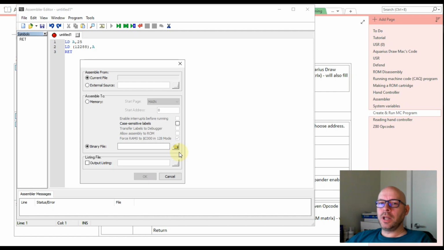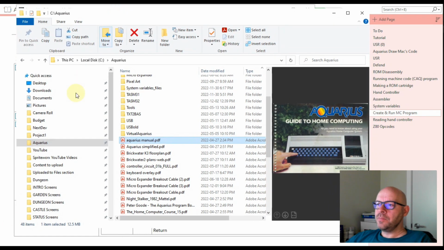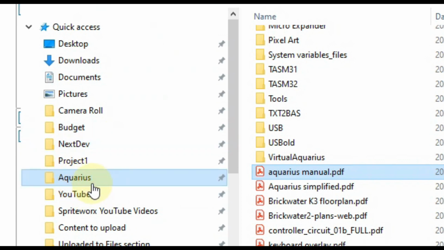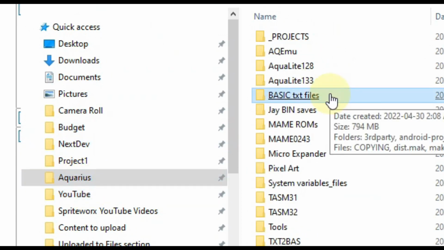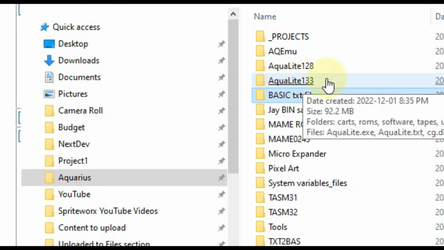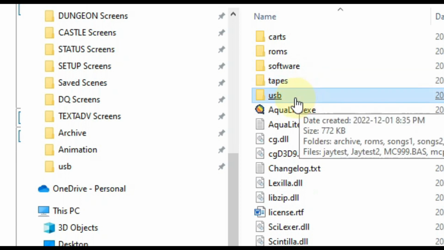Now, if you've used the AquaLite emulator, or if you've watched my previous videos, I briefly mentioned how the AquaLite emulator has the functionality of being able to save and load data and programs to a USB stick. And the way it does that is it has a folder that's called USB. So let me just go to my AquaLite installation folder here in my Explorer, and you can see here under my Aquarius folder, I have another folder called AquaLite 133, which corresponds to the AquaLite emulator version 1.33. And if I open that, you can see here there's a folder labeled USB.